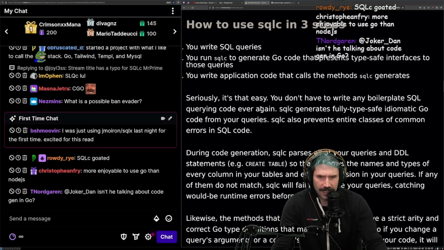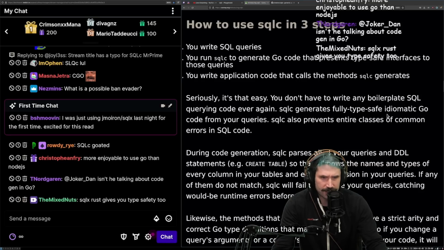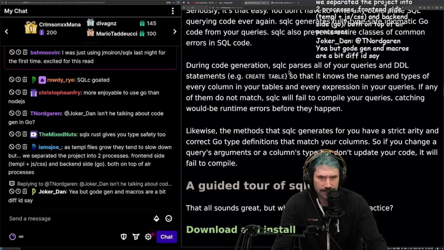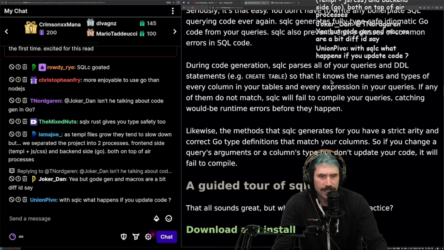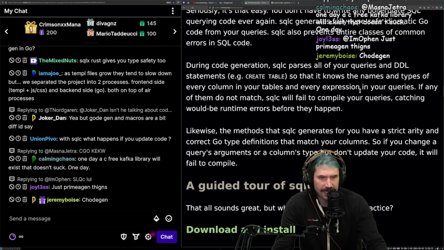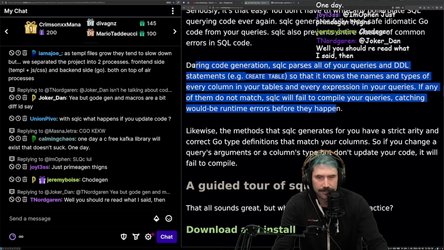Seriously. It's just that easy. You don't have to write boilerplate SQL querying code ever again. SQLc generates fully type-safe idiomatic Go code from your queries. SQLc also prevents an entire class of common errors in SQL code. During code generation, SQLc parses all of your queries and DDL statements, create table, so that it knows the names and types of every column in your tables and every expression in your queries. If any of them do not match, SQLc will fail to compile your queries. Catching would-be runtime errors before they happen.